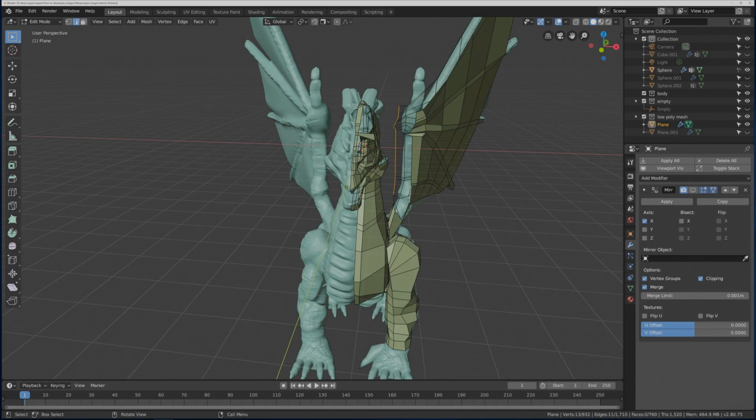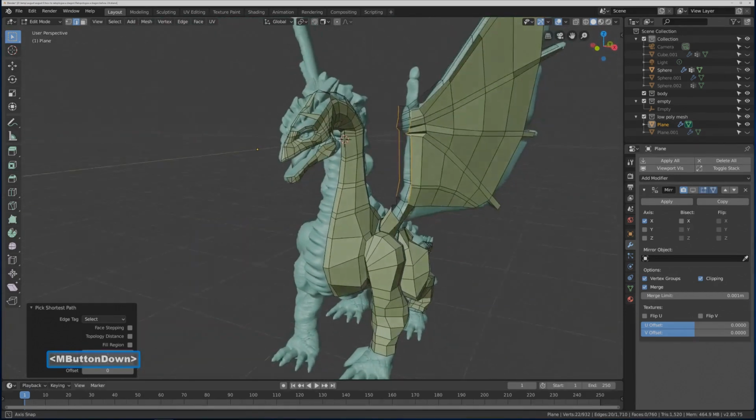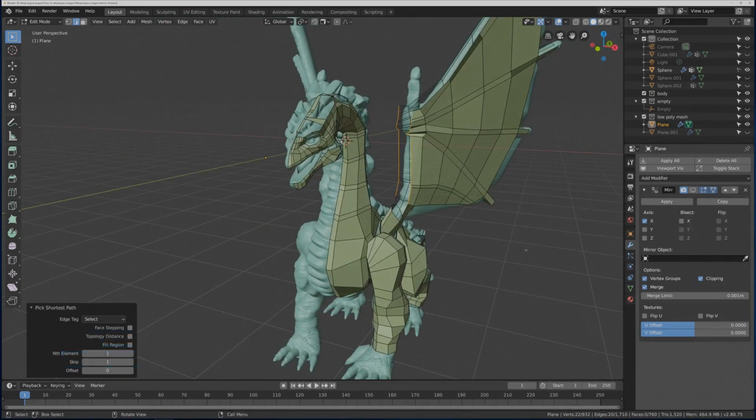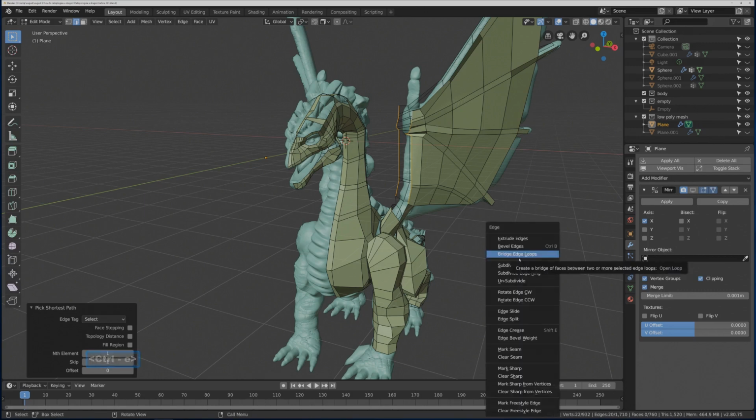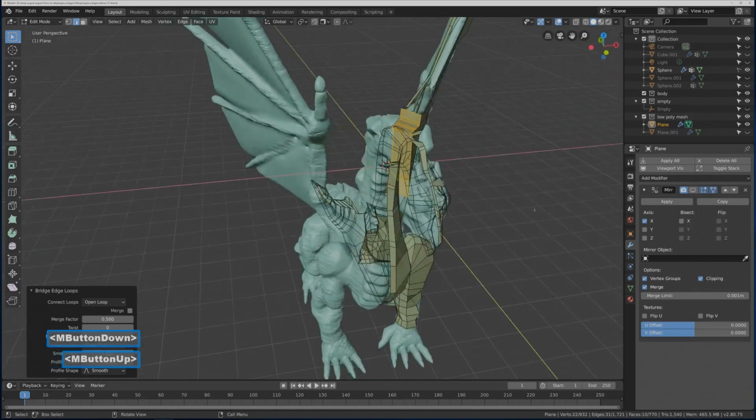So now I'm going up to pretty much the opposite side of what we had selected, holding Control. We use the shortest path again. Okay, with those two edges selected, we're going to hold Control, press E. This brings up our edges menu. We're going to select Bridge Edge Loops. Excellent.